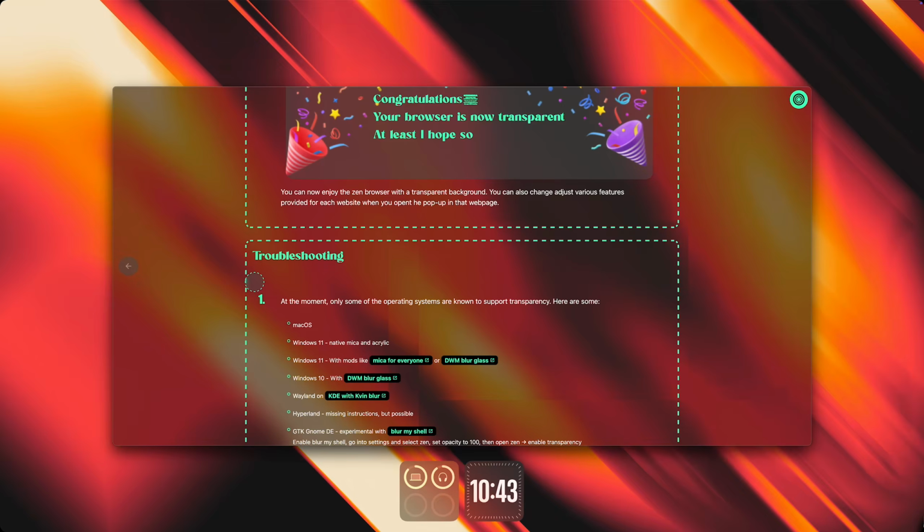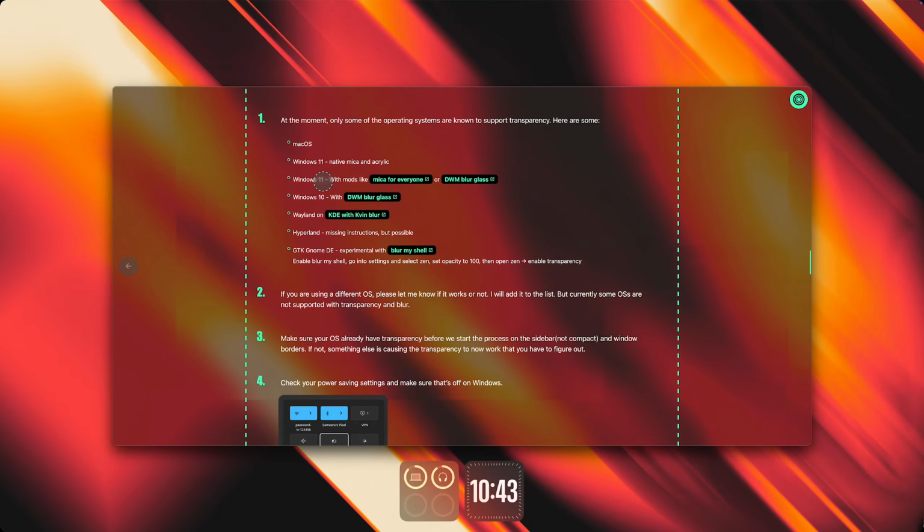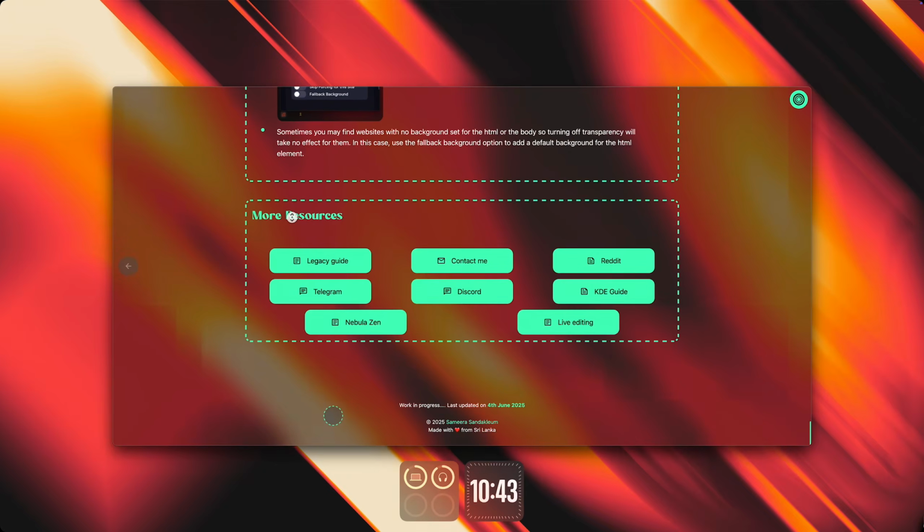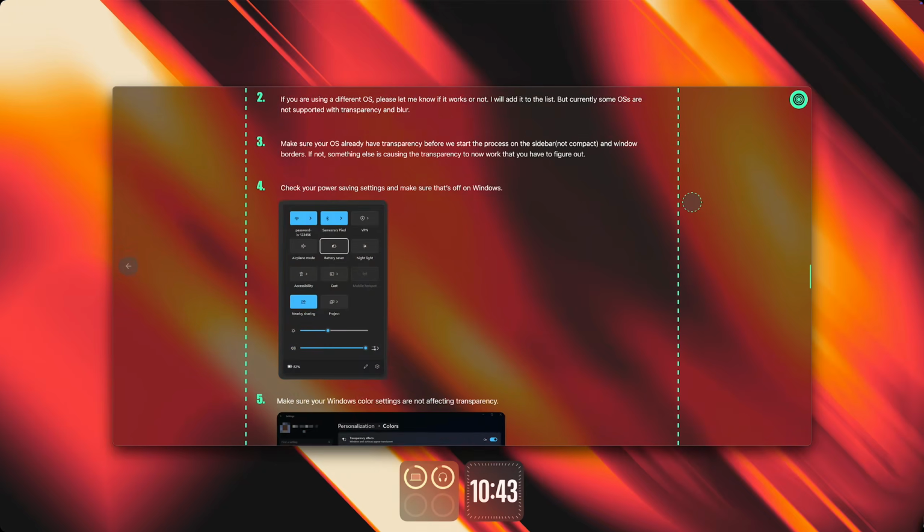If you are on Windows, you can use third-party tools like MicaForEveryone or DWM Glass Blur to modify the blur effect and its properties. Setting up them for the Zen browser is also included in this guide. If you are on KDE with Wayland, you will need to configure transparency and blur, so I have attached a guide a user shared, which you can follow.